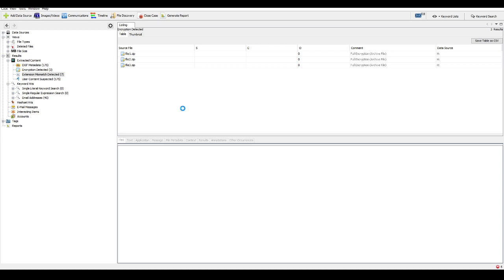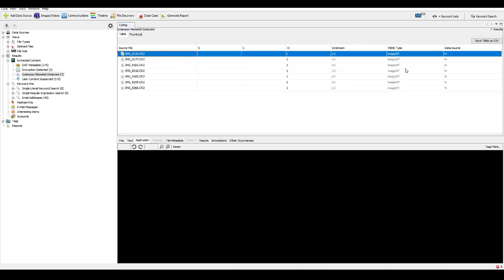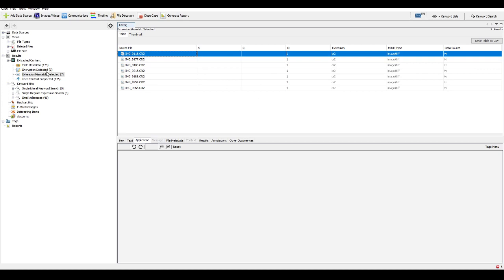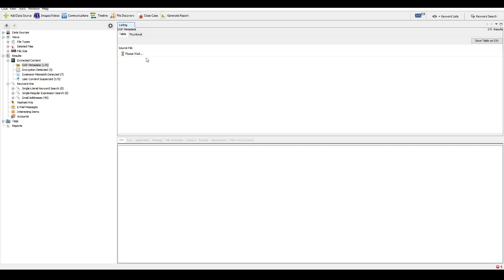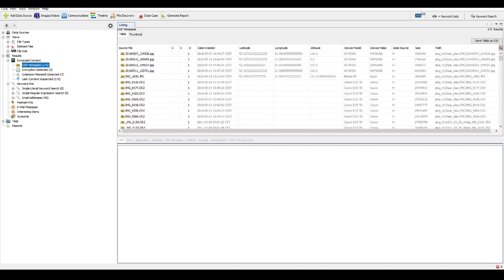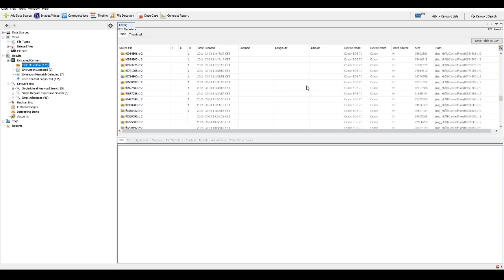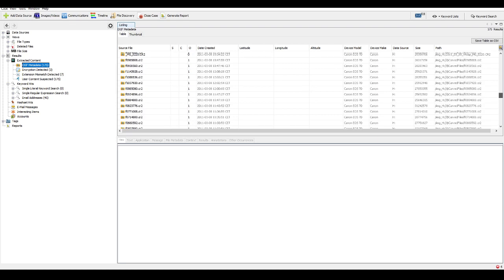All right. Autopsy is done. Extension mismatch. CR2 files. They are TIFF files, according to this. EXIF metadata. Alright, we do have these. Canon EOS 7D. That's yep, the only metadata that we have on those CR2 files. These are directories here that I didn't see before, though.